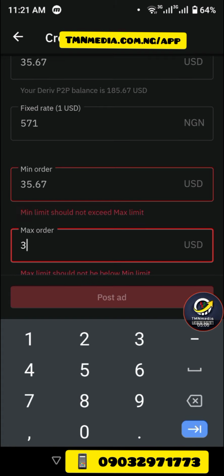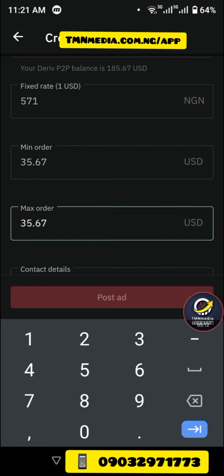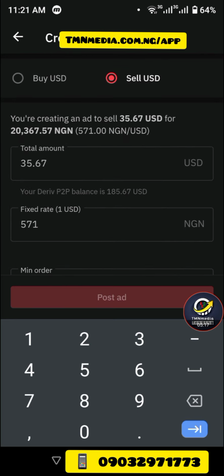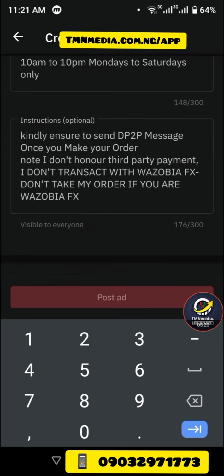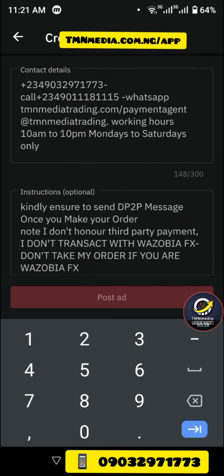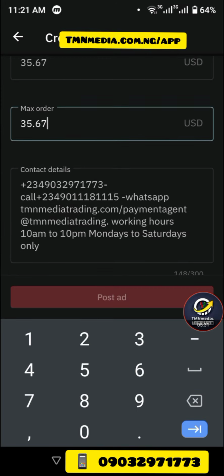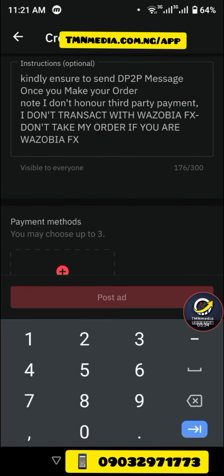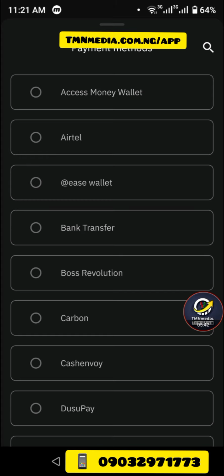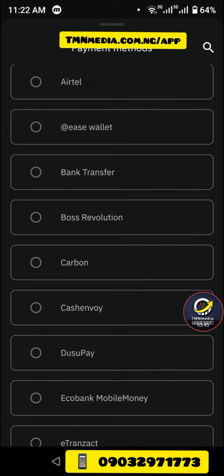So we have 35.67. Okay, so then I have here, I'm selling. Okay, now I understand. Okay, see the payment method, you may choose up to 3. So instead of me, before, I think I have the bank details posted somewhere here before now. So now you can add a payment method. I like this. So it means they will be able to confirm the payment.